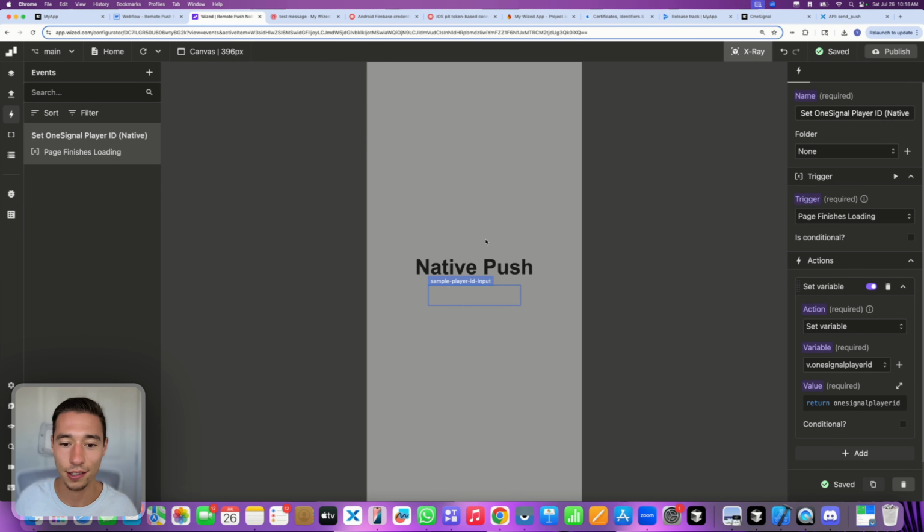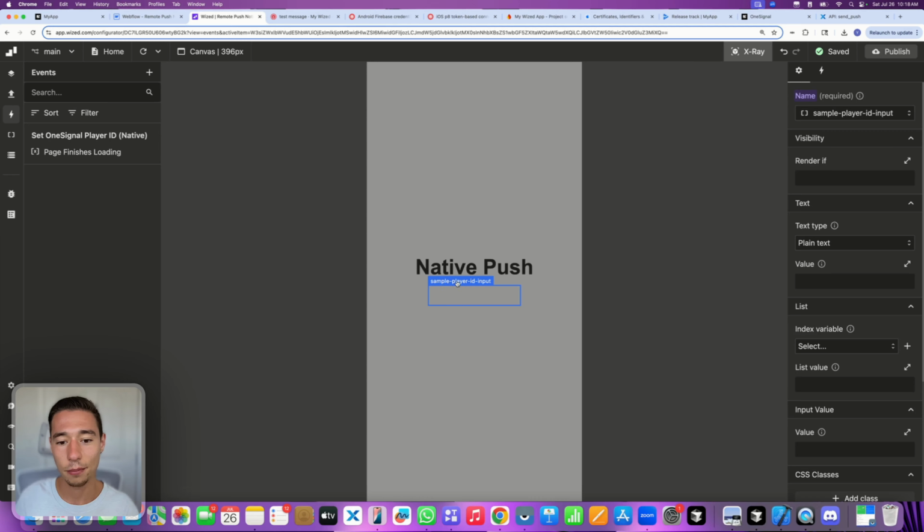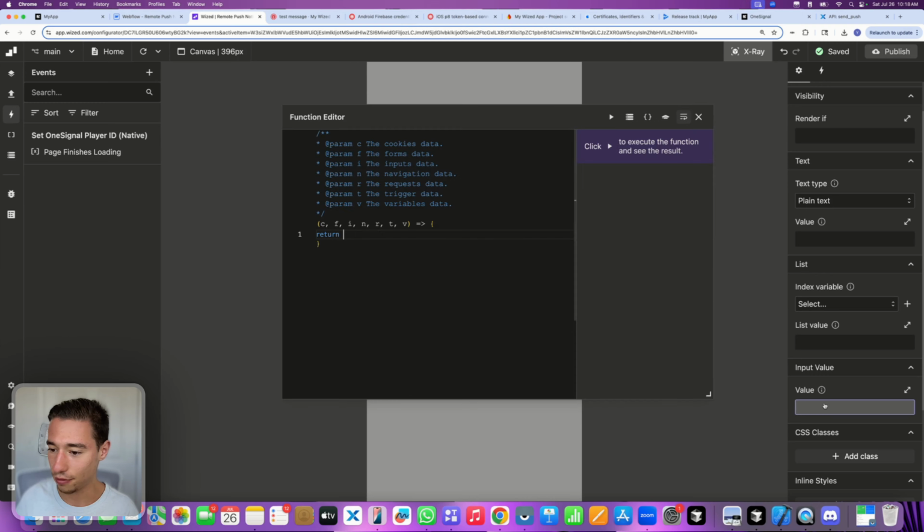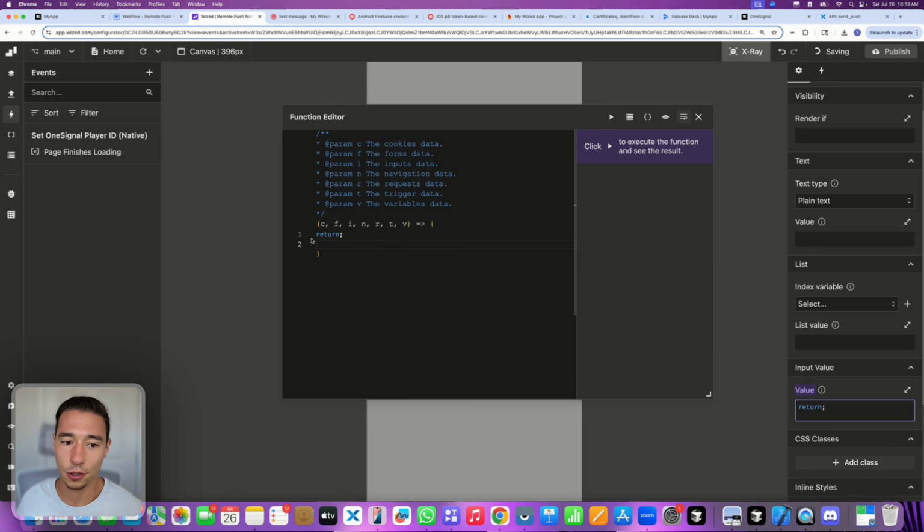And then so that you can see what's actually happening here, I'm going to click on this input, and then I'm going to go on input value, and the value will be v.OneSignal player ID. That will be my Wized variable, and actually I'm always afraid that I'm going to make a typo.